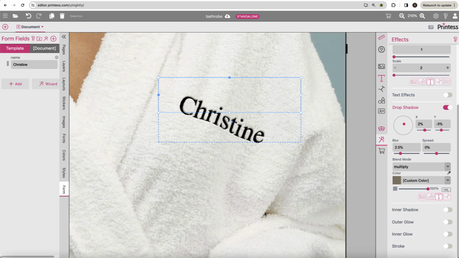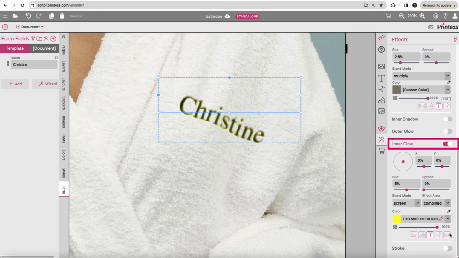At the end, I give the text a slight light from above to give the embroidery more shape. I select Inner Glow for this. First, I change the color by using the pipette to select a light color of the bathrobe. Then I change the position of the light, which should only be visible at the top of the font. I reduce the blur effect, which is far too strong. And then I reduce the opacity, because I only want a little light on the text.